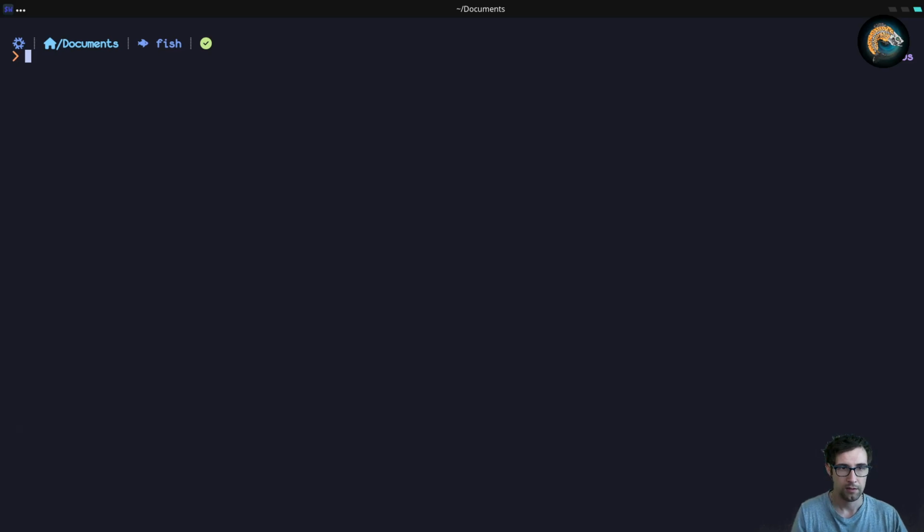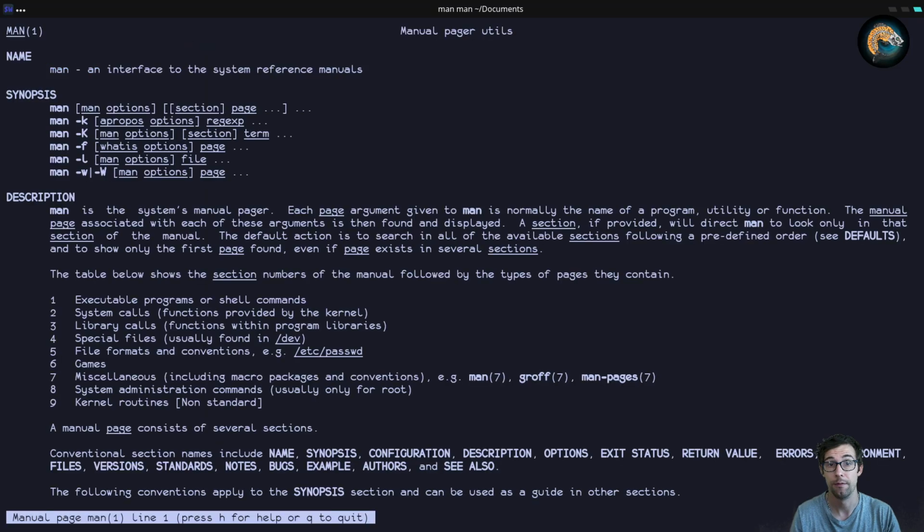So now, before we move on to that next command, let's actually go into more depth of what man is. So we'll open up the man for man. Yes, man even has its own man. So man is an interface to the system's reference manuals. It's the system's manual pager, and each page argument you give to it is normally the name of a program, utility, or function. It will then get the manual page associated with each of these arguments, and then we'll find it and it will display it to you.